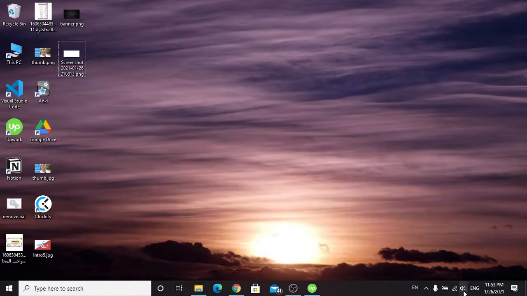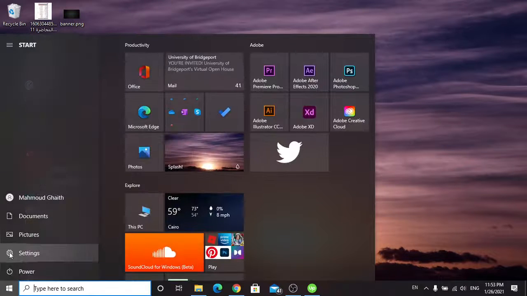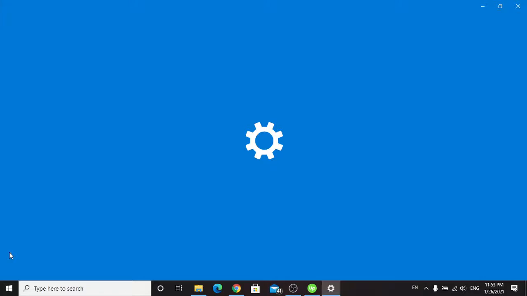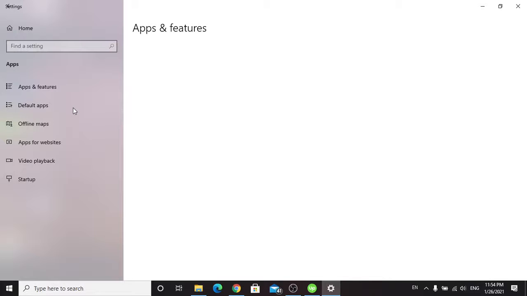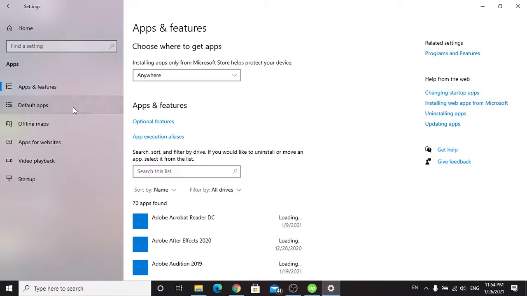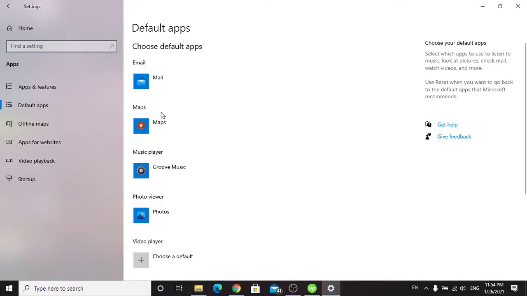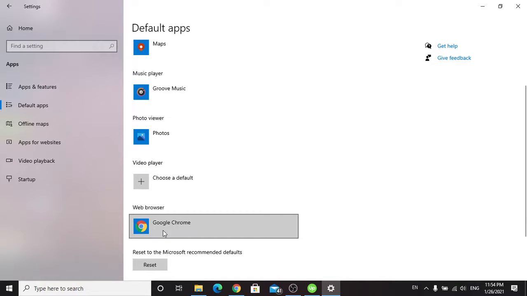In today's tutorial we're gonna see how we can change the default media player app. Let's get started. Let's go to the settings from here, click in the settings and click apps, click default apps, and yeah, here is the video player.